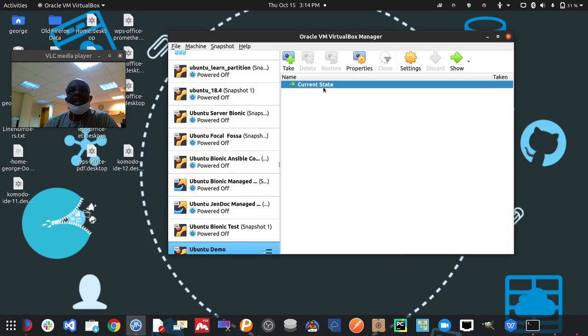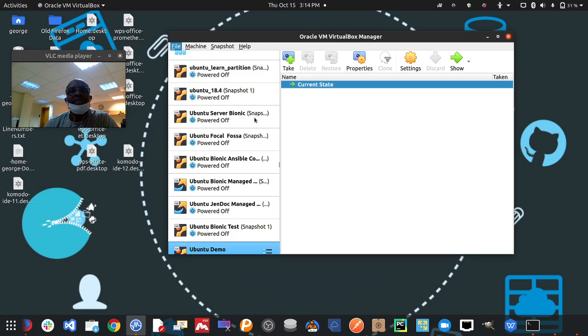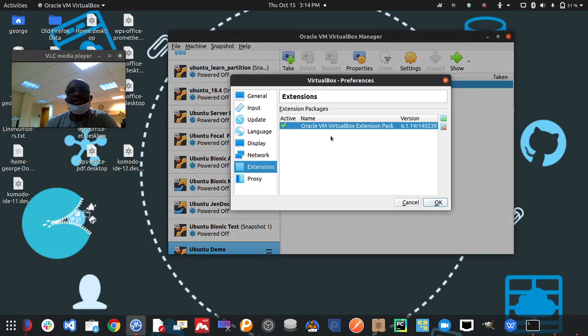Let's bring up the manager. Let's click here and go to preferences, I believe. Okay, preferences, and then go to extensions. Oracle VM VirtualBox Extension Pack. You need to install that one for the exact version of VirtualBox that you have. Without that, you won't be able to do what we're trying to do.